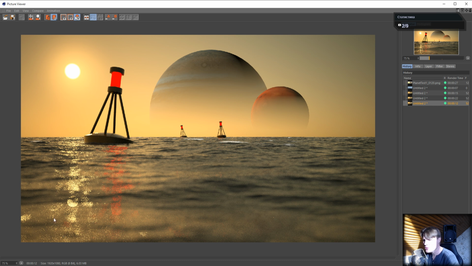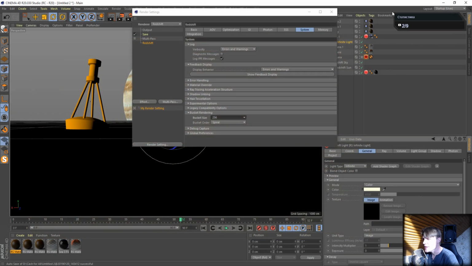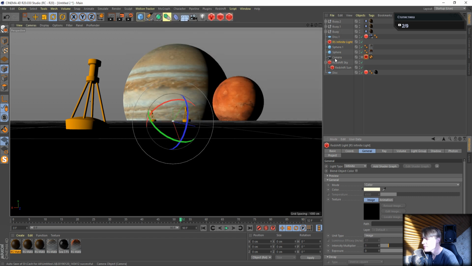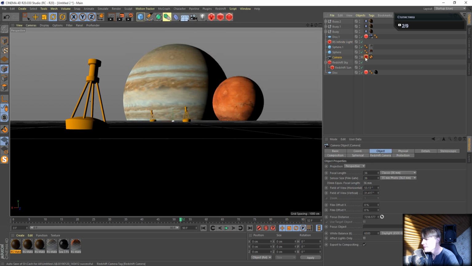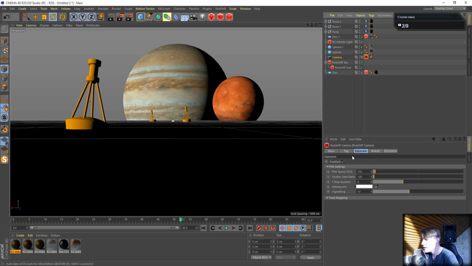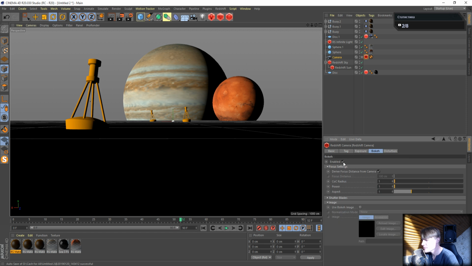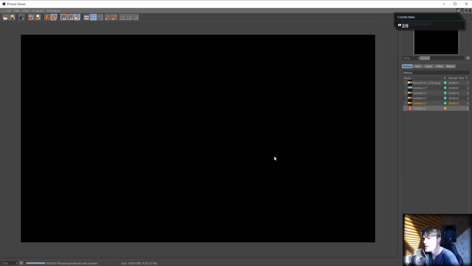Okay, now how to reduce this noise which we are receiving here and somewhere on the picture? There are 2 ways. First of all, you have to check if you use a camera, if you use some kind of bokeh. If I disable this, not exposure, bokeh, if I disable bokeh and render again, I have less noise.